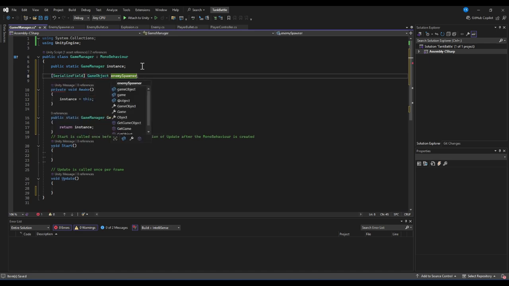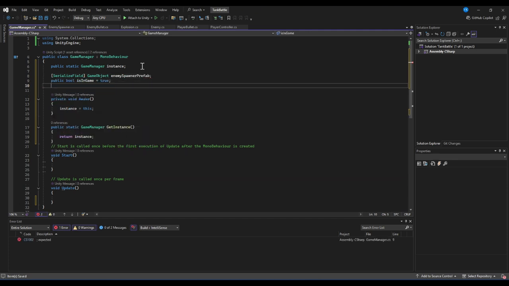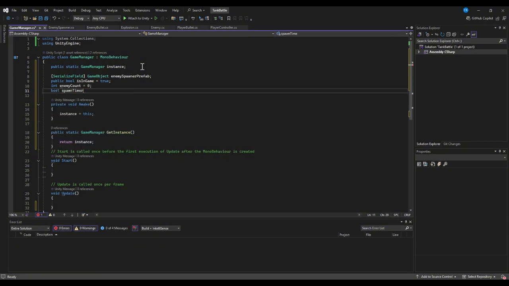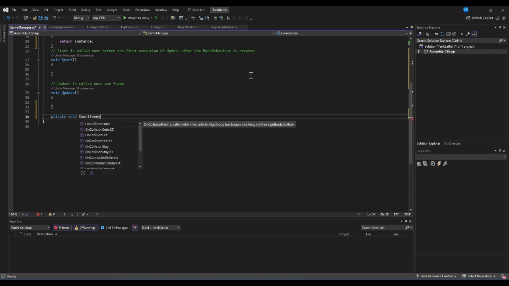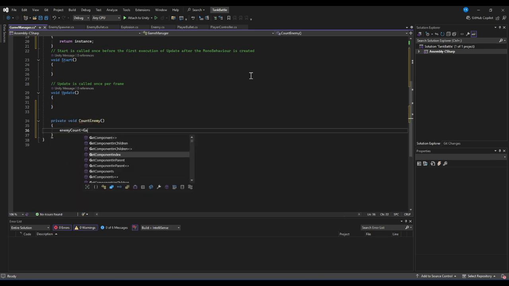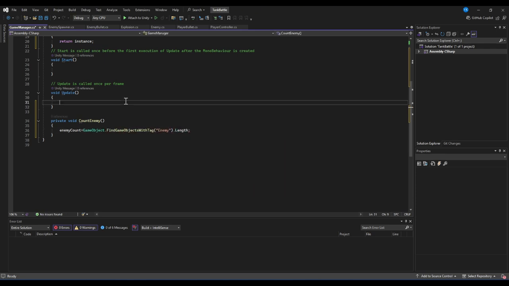We'll declare a boolean is in game to check whether the game is active or not and initialize it to true. We'll add an enemy count integer and another boolean spawn timer finished. Create a count enemy method and call it in the update. Next, let's create a spawn enemy method.